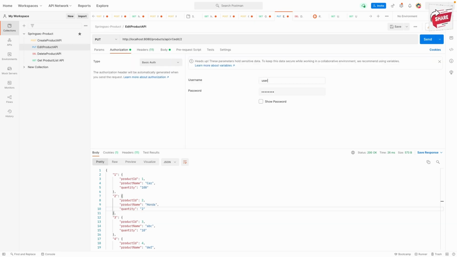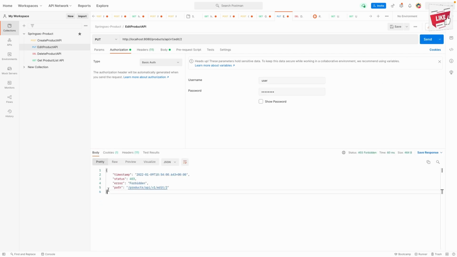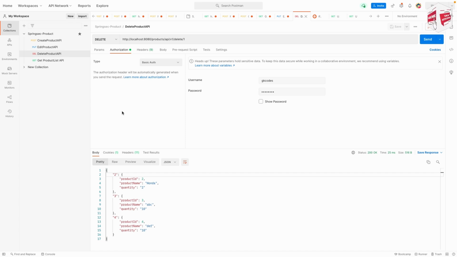Let's try with the user. I am trying with the user. The user doesn't have access to edit, so the system should throw an error message. Yes, so the system threw a forbidden error message now. Similarly for delete, I am going to try with the user and manager who don't have that permission. Let's look into it.